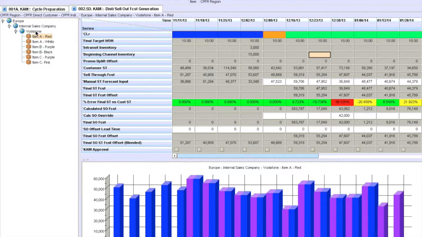Within that, we have a service provider, which is Vodafone. And this time, rather than having the commercial units, we have the actual SKU, where we can see commercial unit along with the color. In the series side, we have the parameters again, which are required for reviewing. And once we run the statistical engine, we create a customer sell-through forecast for which the primary input is POS data. So this is the final sell-through forecast.